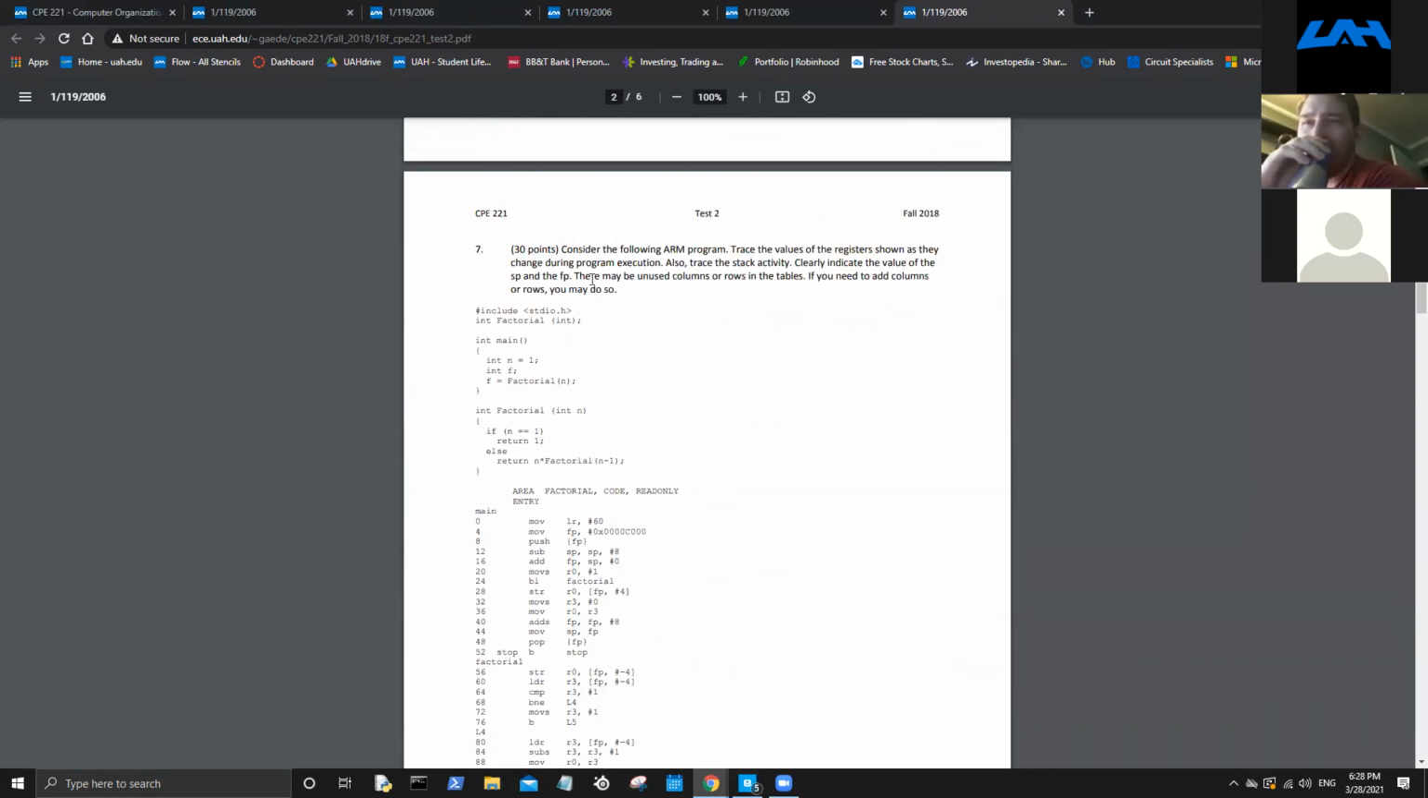Let's go down here. There may be unused columns or rows in the table. If you need to add columns or rows, you may do so. This thing right here, I can almost guarantee you'll never need to add columns or rows. If anything, you'll have many more unused rows.